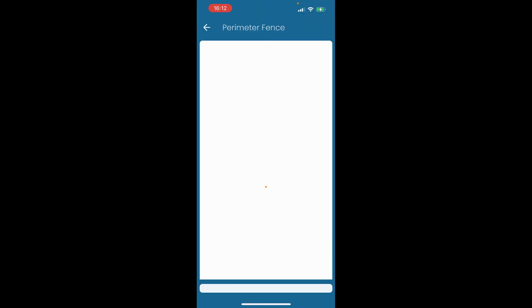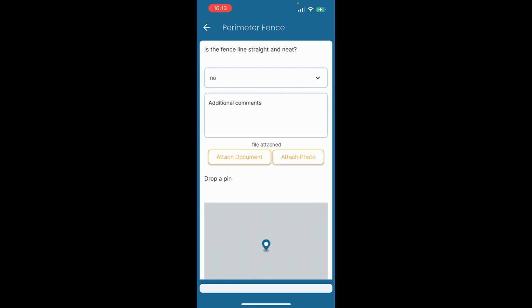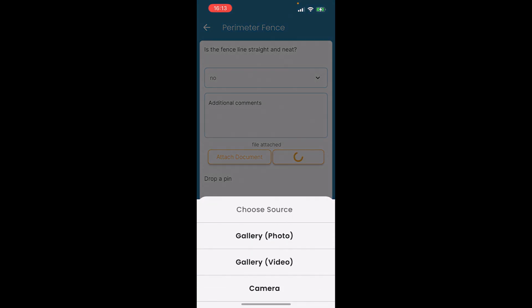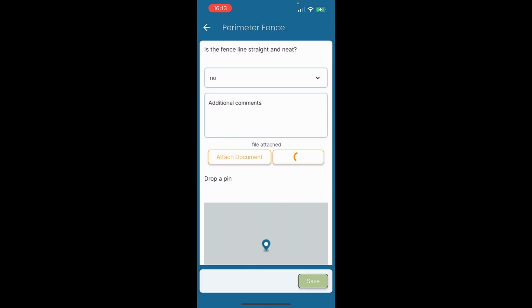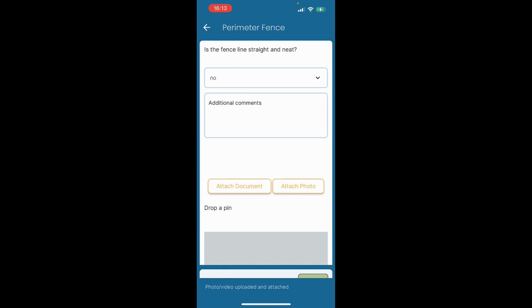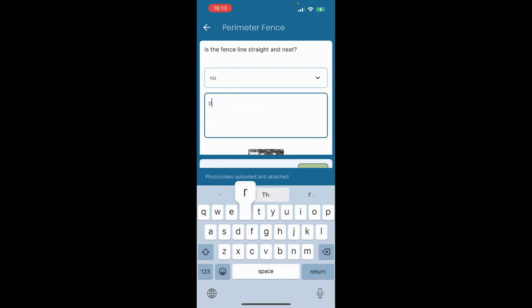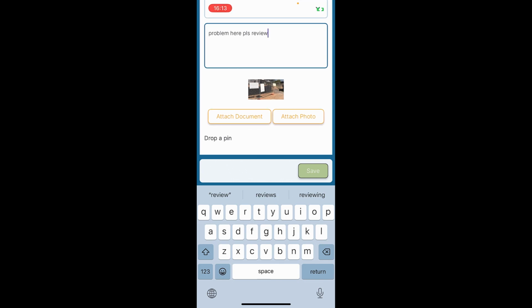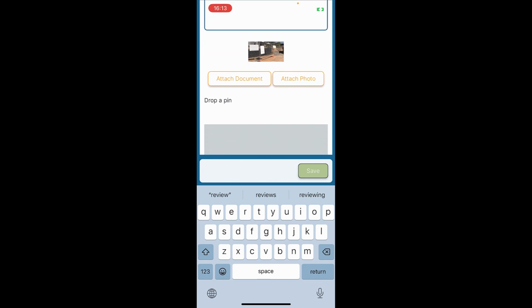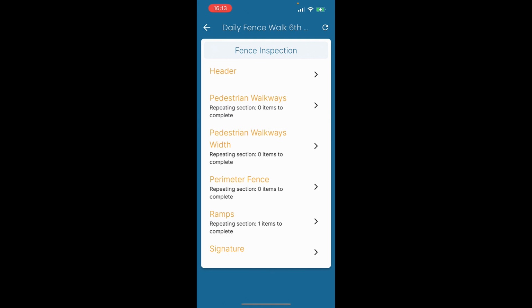Looking onto the perimeter fence, maybe at this point I find a problem. So I'm going to say, no, that's not acceptable at this moment, and jump into the attach photo part here. Realistically, when you're on site, you'll use the camera feature here. Because I'm not on site, I'm stuck in an office, I'm going to jump into the gallery, pick a picture of a fence that's not quite looking as it should, and add a comment, whatever you like. It'll drop a thumbnail in of the offending fence, and once again you could drop the pin to be absolutely certain where that is. I'm going to save that option and move on.